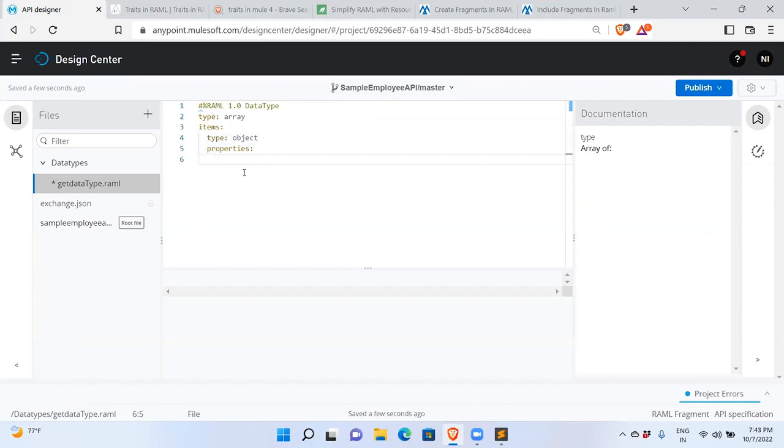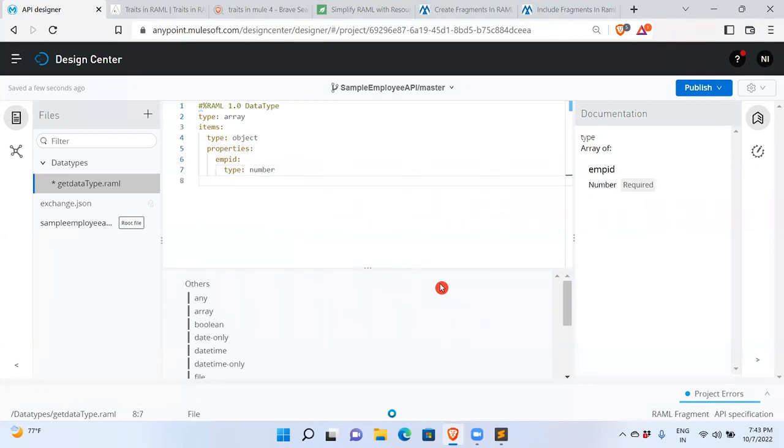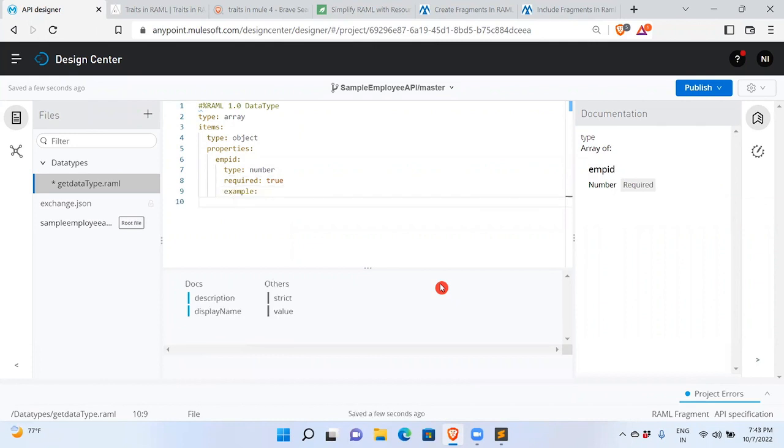So here, what is your requirement? The employee ID, employee name, job, and salary, right? First, we can start with the employee ID. The type is number. The next one is required, true. And next we can set an example. What is the employee number? Employee number, just like 200.